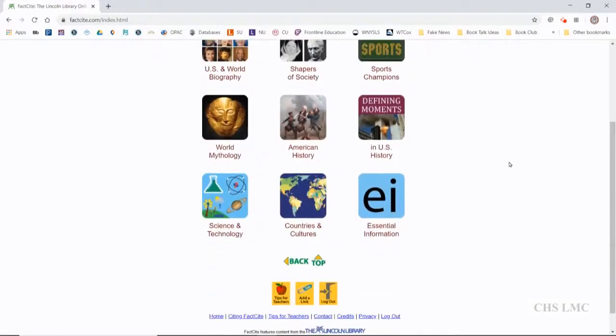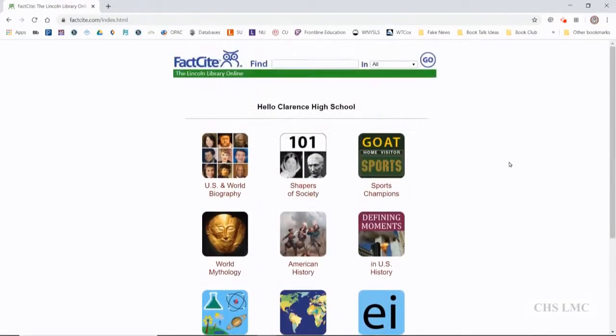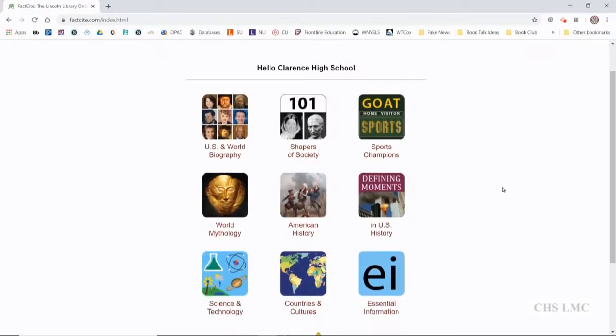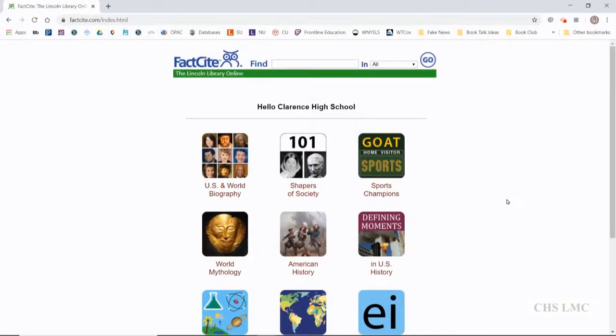Okay, that was just a quick overview of what FactCite has to offer besides biography. Again, a lot of great stuff in here. Use it to gather background information, kind of complement stuff they may have already found from World Book or other sources of information. But it's something to consider when doing your research.